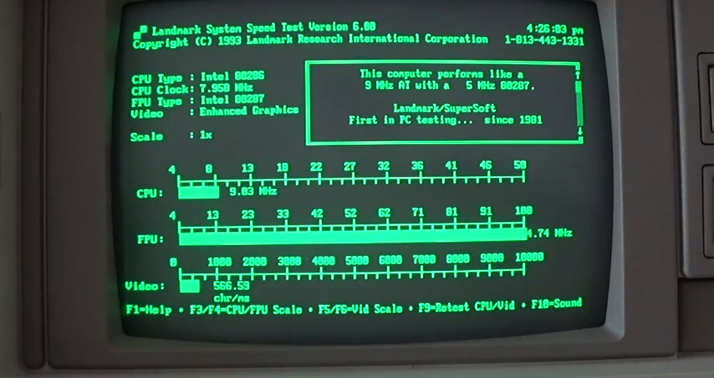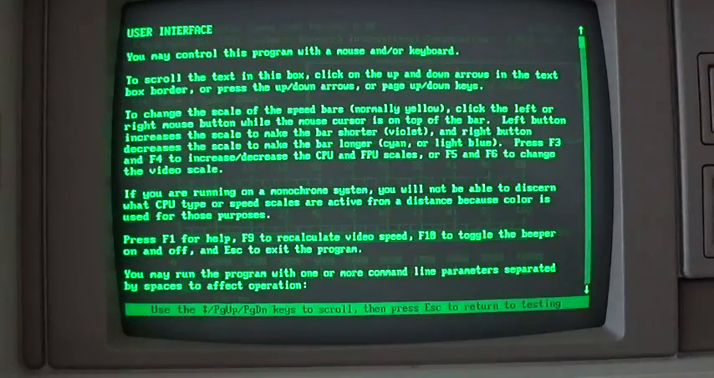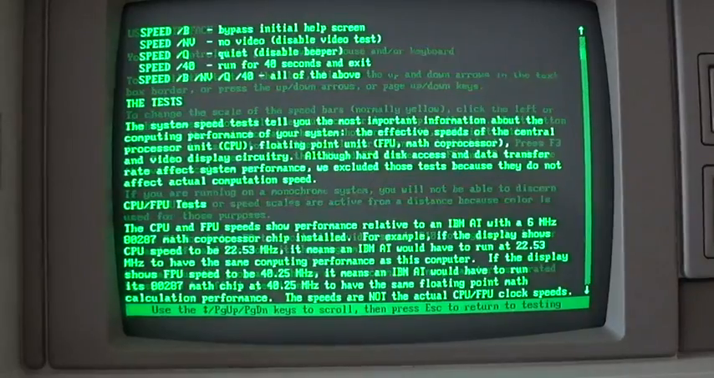So we are an Intel 286, we are 7.958 MHz, we are a 287 FPU, and we have enhanced graphics. An AT to perform like this would have to run at 9 MHz. The FPU would have to run at 4.74, and we are getting, or it, I'm not sure if this, right, what exactly are you telling me?